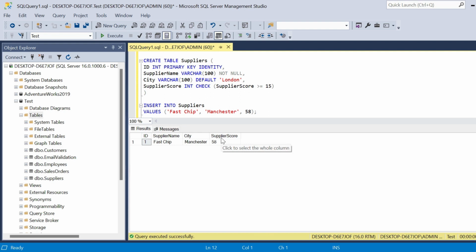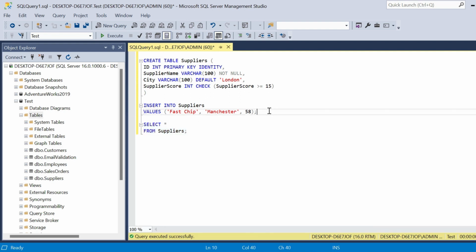So let's do this in a little bit of a varied way now, and let's see what happens. So what we'll say is we'll just take it from here. Supplier name, we'll give a supplier name in this instance. We'll just say action servers. And this time, we're actually not going to specify a city.